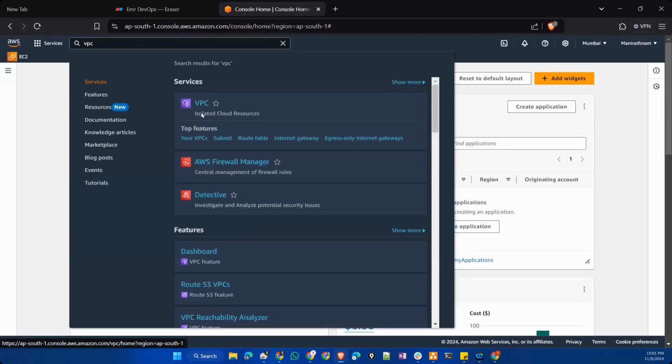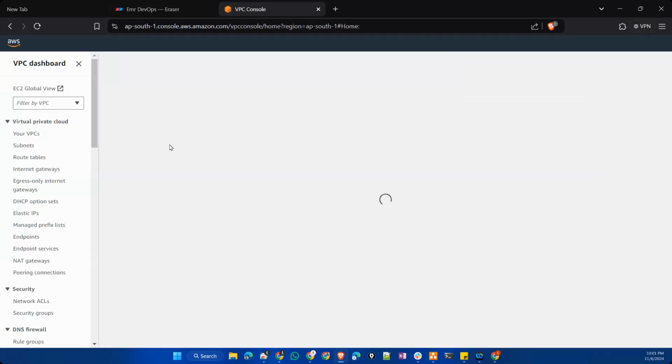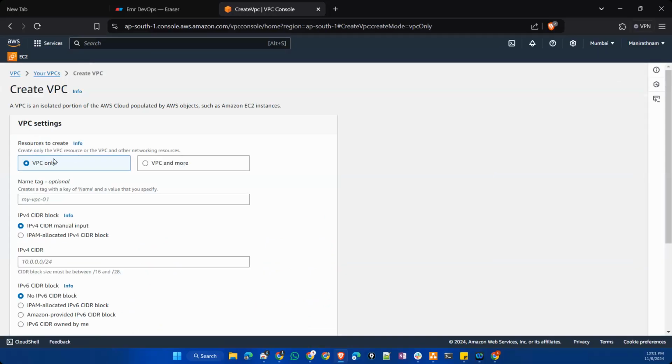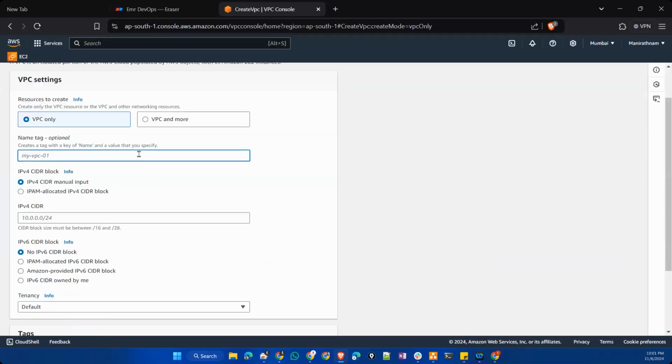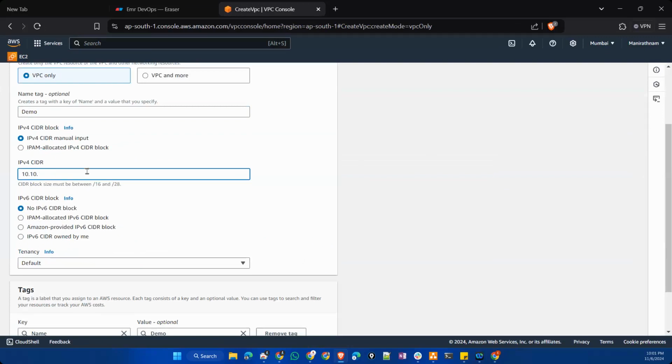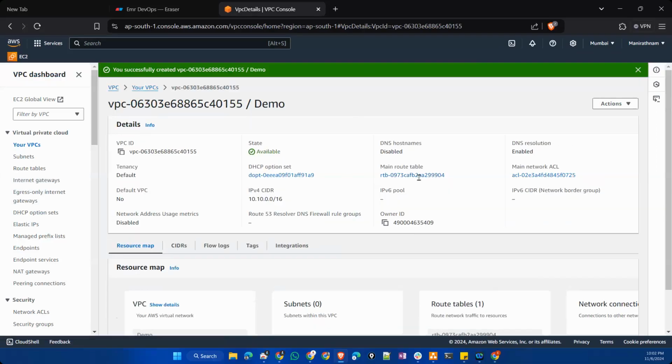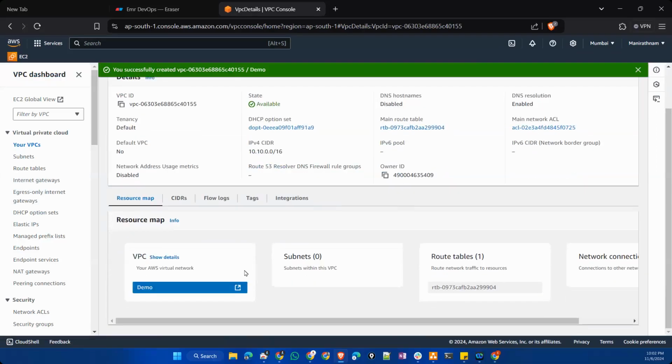VPC. So the default VPC is there. Let me create a VPC, only the VPC according to my diagram. Let me call it demo VPC. And the IP address is 10.10.0.0/16. Tenancy will always be default to keep your VPC flexible. Now only the VPC is created. If you see here, subnets are 0, but a route table is created automatically. As I said, whenever you create one VPC, a main route table is automatically created.